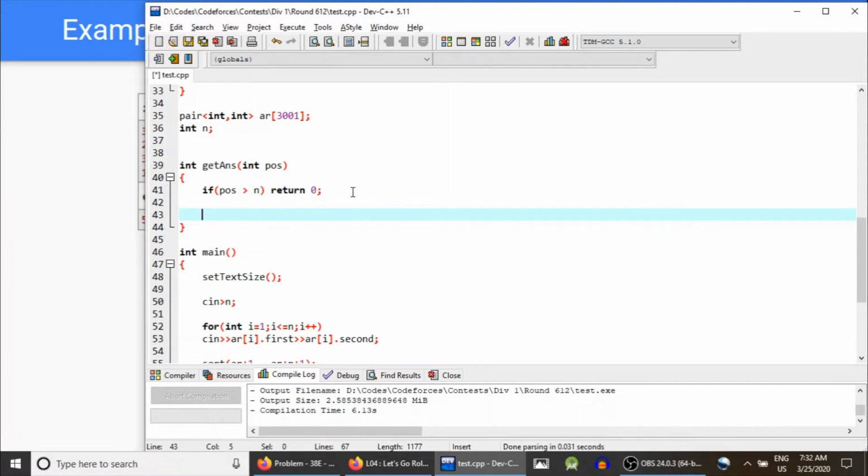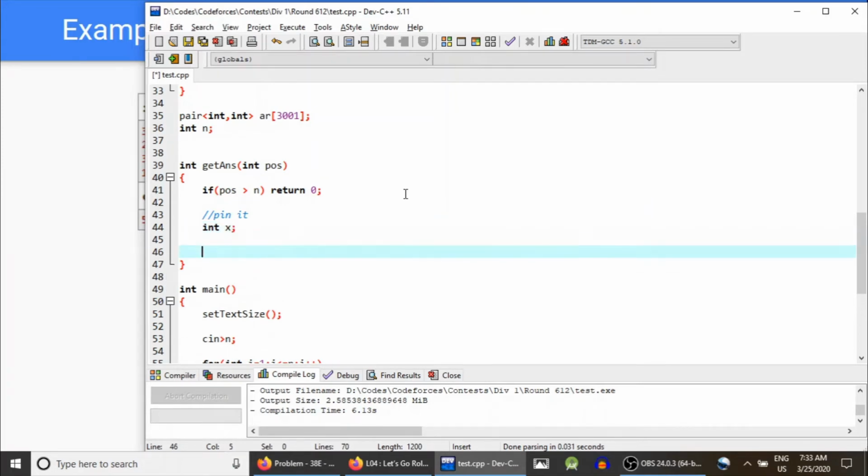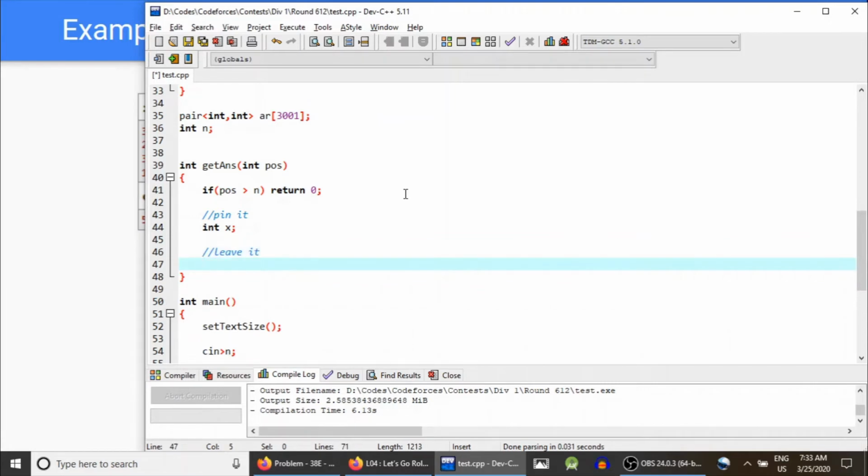Now if you are on pos and pos is less than or equal to n, which means we are currently deciding for this element, whether to pin it. X would be the cost of pinning. If we pin it down, then this would be the cost, and this is the cost to leave it as it is, right?